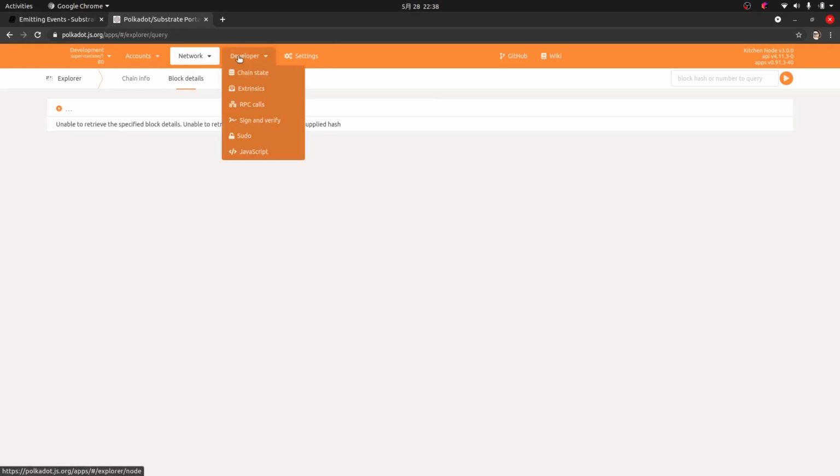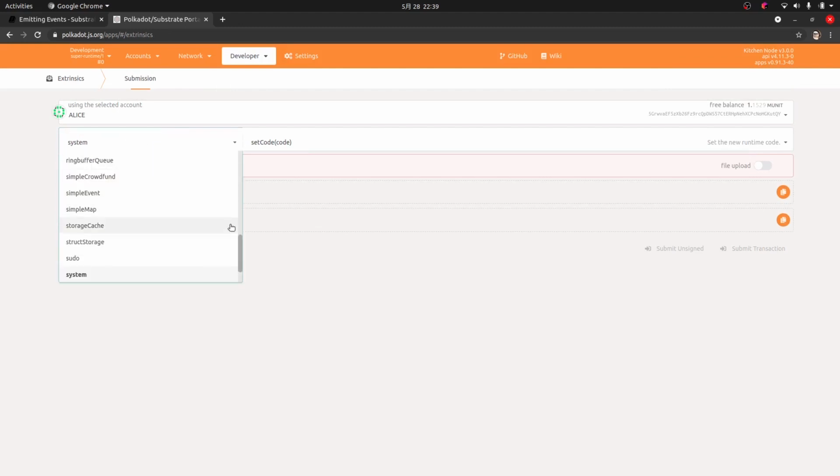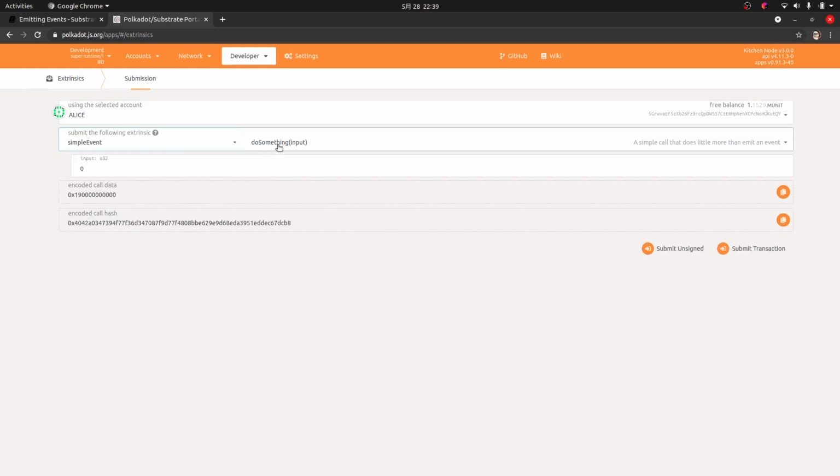And let's see, actually, we're going to go to developer extrinsic. So this is extrinsic, so we're going to call something from outside the chain. And we're going to pick the module or the pallet that we want to call. So we had it called simple event. Now it's going to show the functions that are available, which is super neat here that we don't even need to know the name of the function. It's going to tell us.